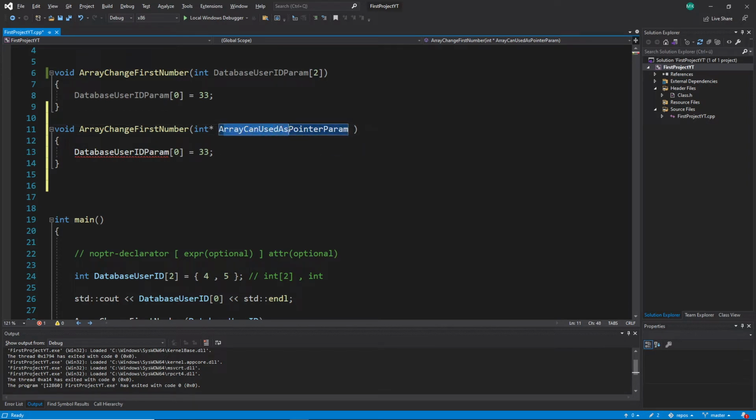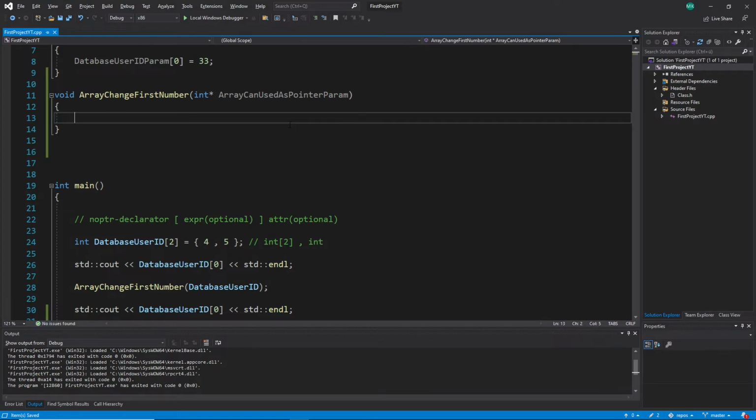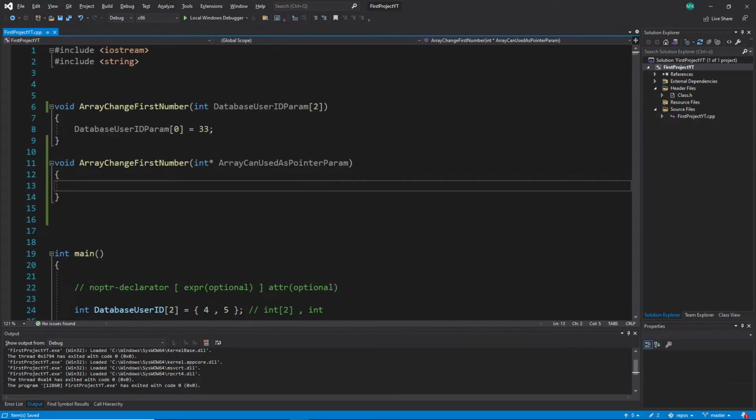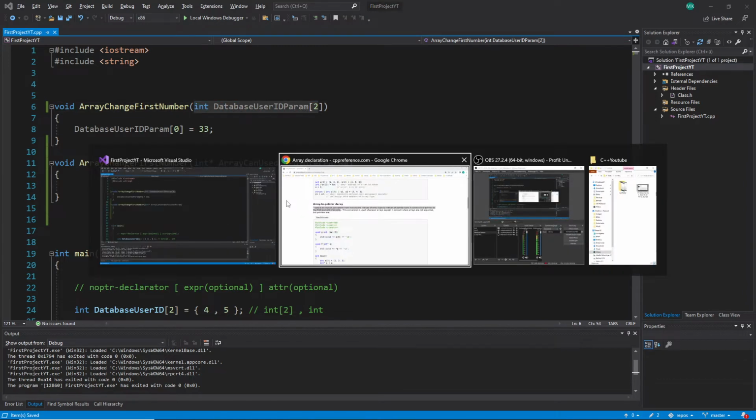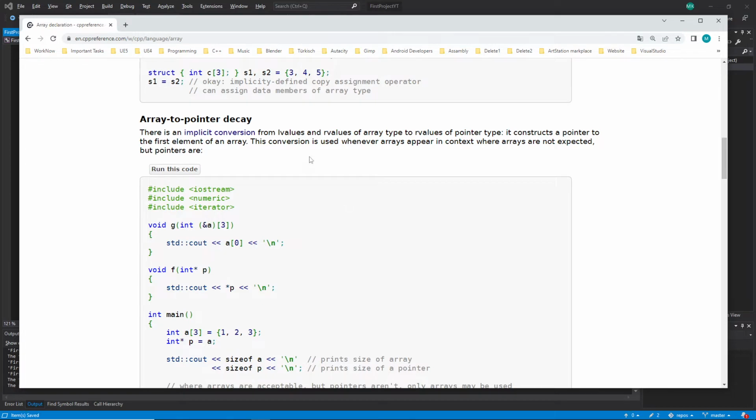Array can be used as pointer means exactly what I do here. You see, I create a pointer here. This is a pointer declaration, right? With an asterisk on this int. Which means I can now pass an array here and it will be used. The reason for that is exactly this text here: array to pointer decay. It decays behind the scene to a pointer and makes it available.